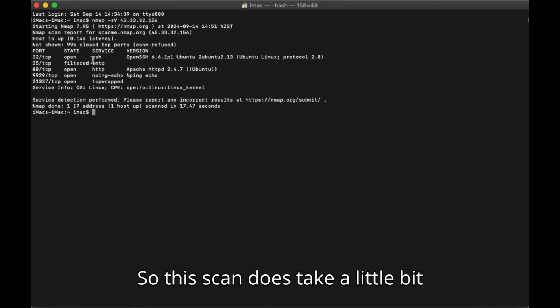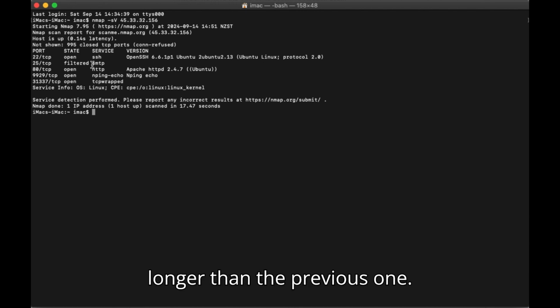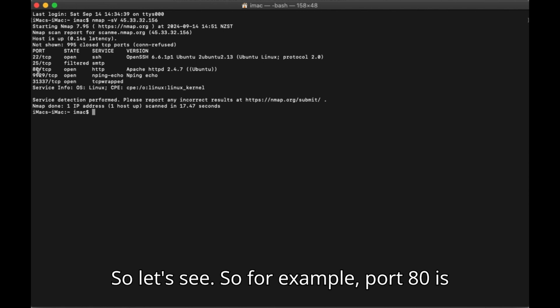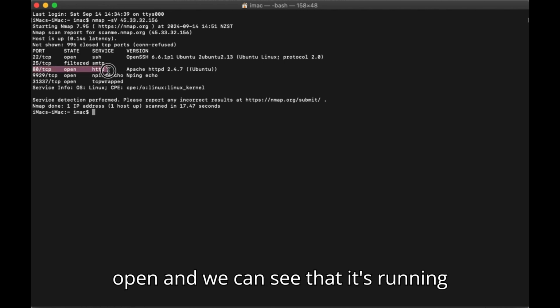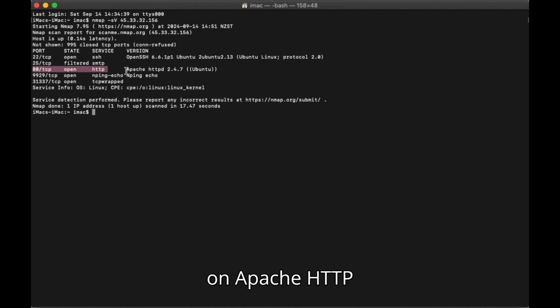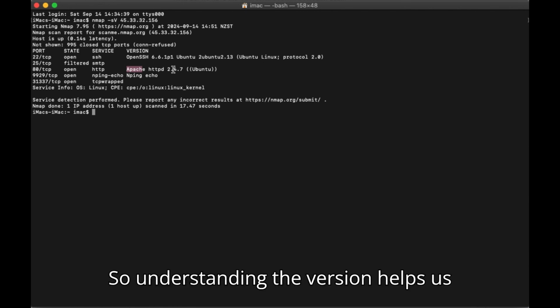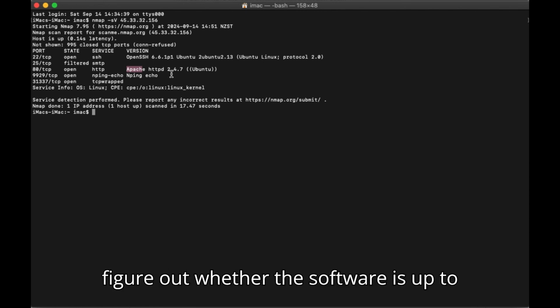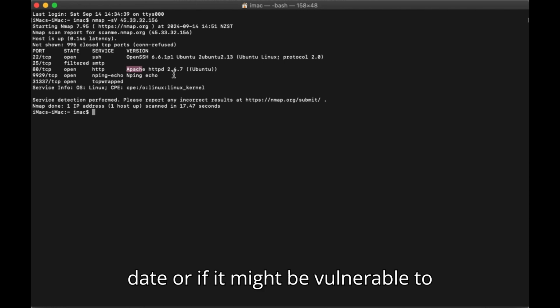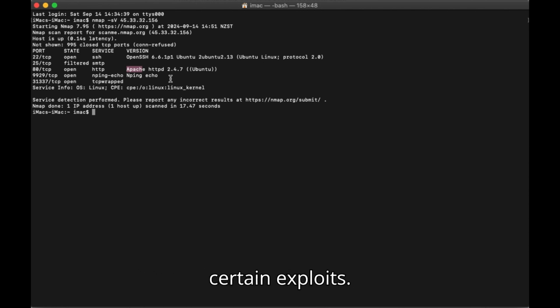So this scan does take a little bit longer than the previous one. So for example, port 80 is open and we can see that it's running Apache HTTP 2.4.7. So understanding the version helps us figure out whether the software is up to date or if it might be vulnerable to certain exploits.